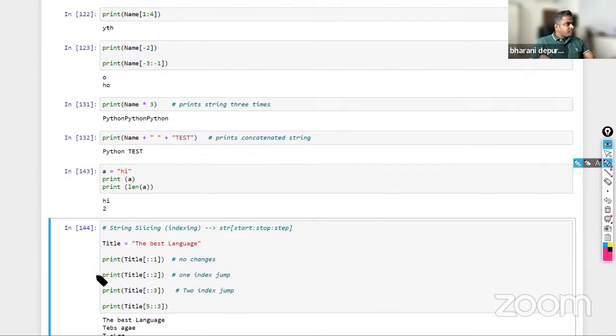So here, you're saying print this specific title, colon 2. Means start will be a colon, stop will be a colon, step would be 2, in steps of 2. Meaning this gets printed 2 steps, 1, 2. So This gets printed. Next, spacebar and this. Then E, S, T, and then again spacebar. Okay. So spacebar gets printed. So after S, you have a spacebar.